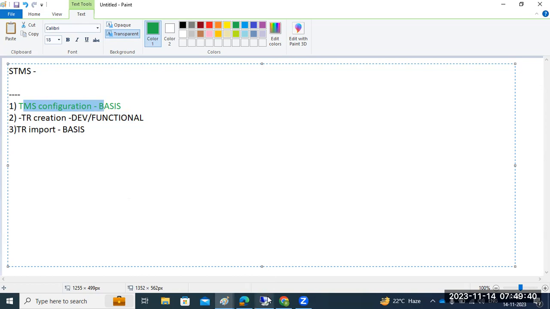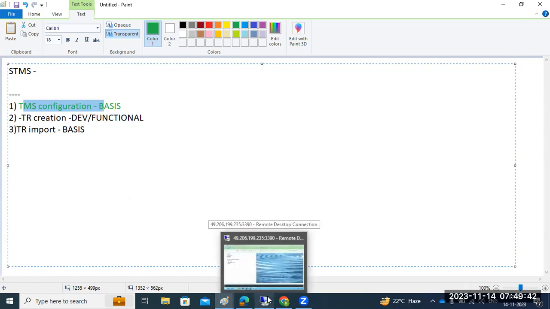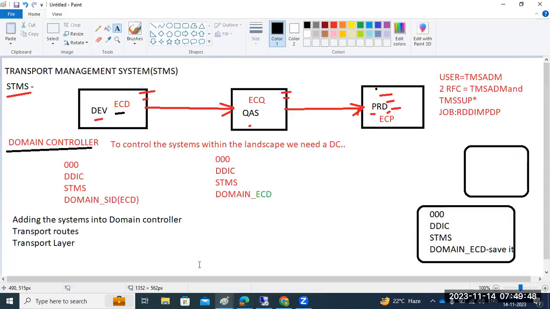Ravi, what Sai asked is, what would be the domain controller in the export and import? Anything. It will be anything, as I told you in my first session, whether you listened or not. You can assume any system as a domain controller.